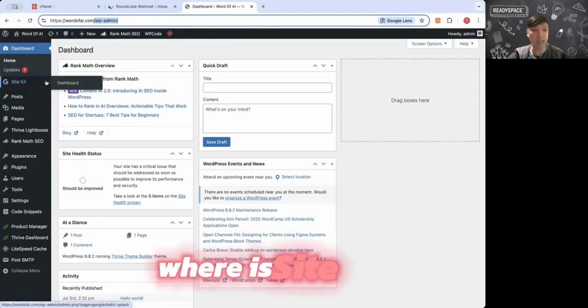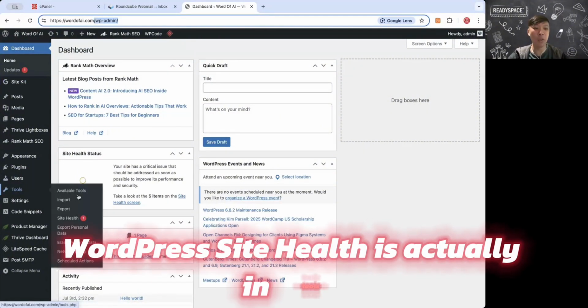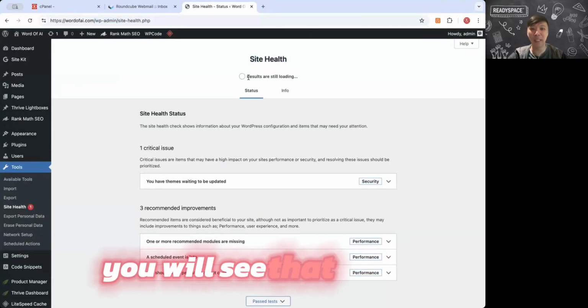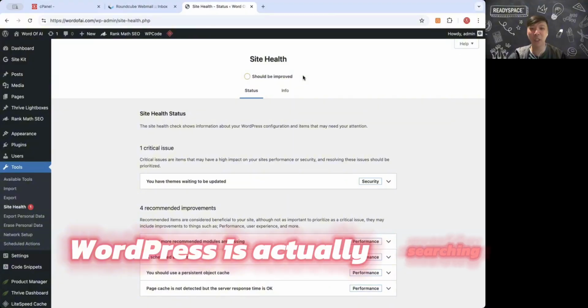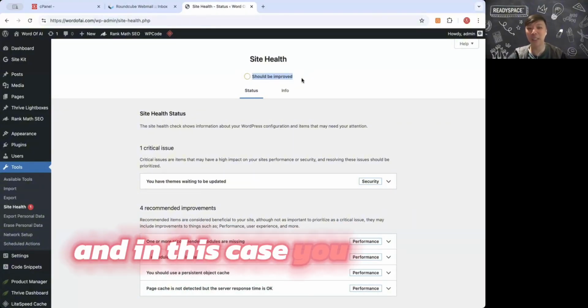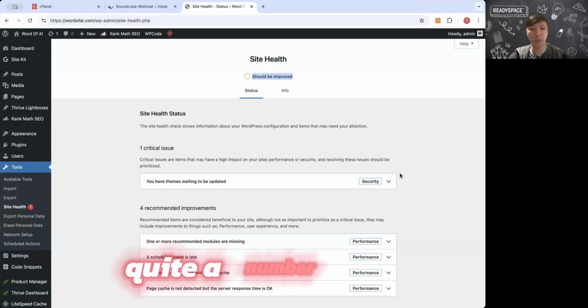Where is site health? WordPress site health is in Tools and then Site Health. And once you click on Site Health, you will see that the system, WordPress, is searching and checking the areas to be improved. And in this case, you see that we need to improve quite a number of things.